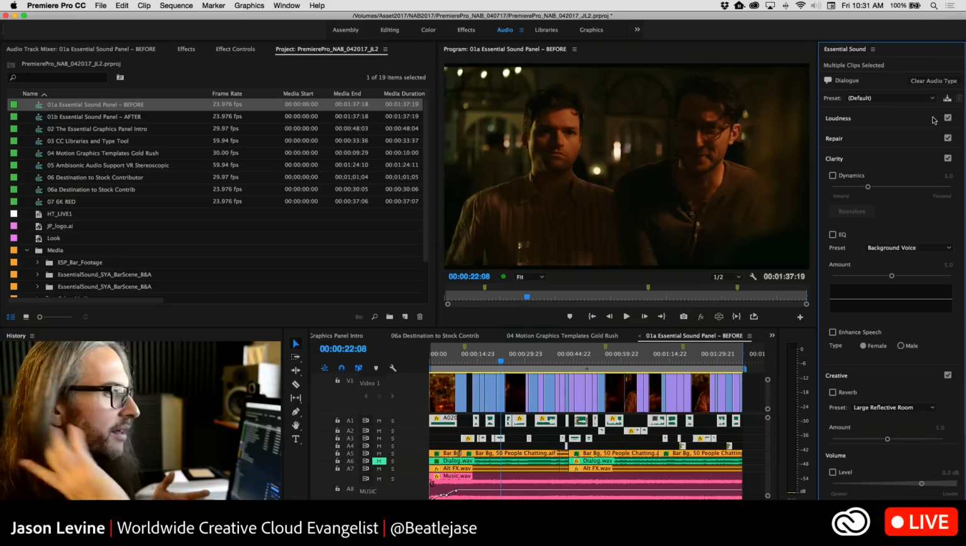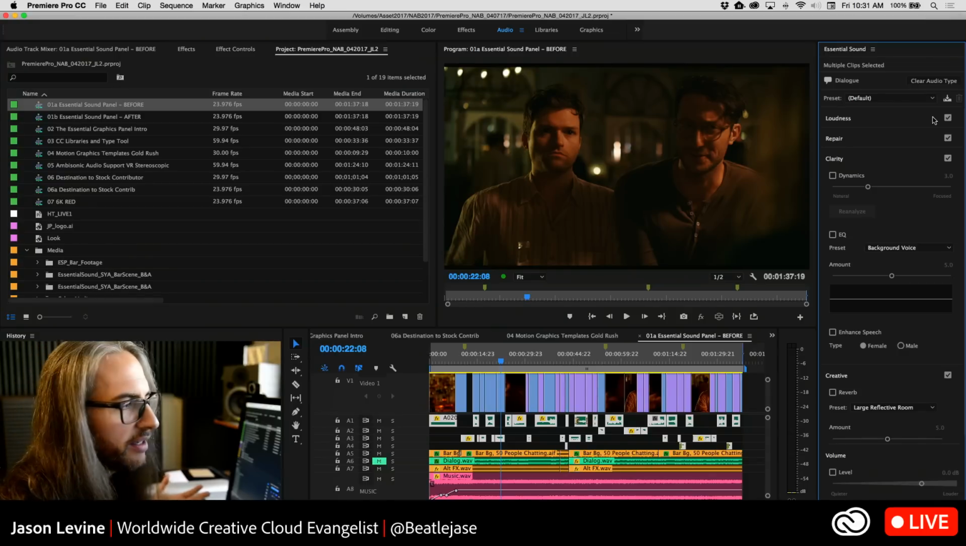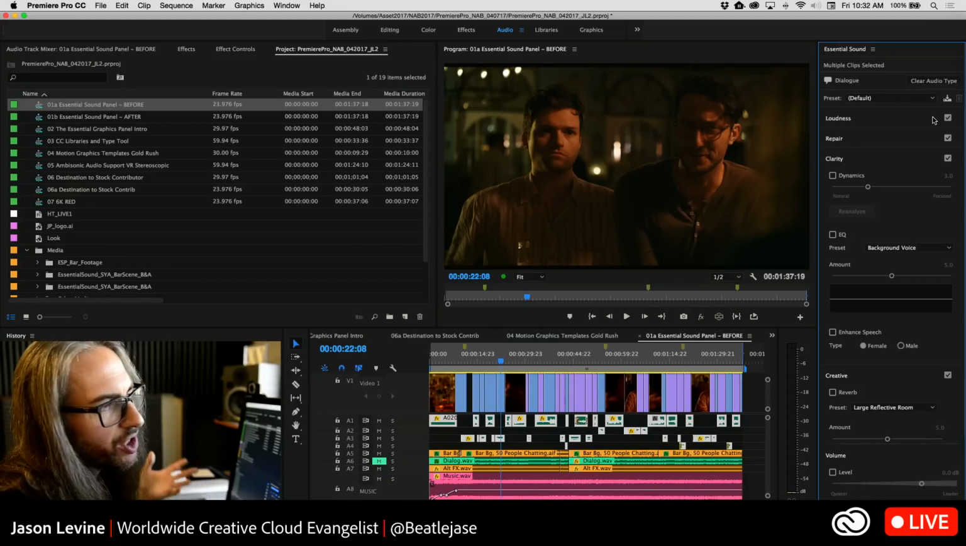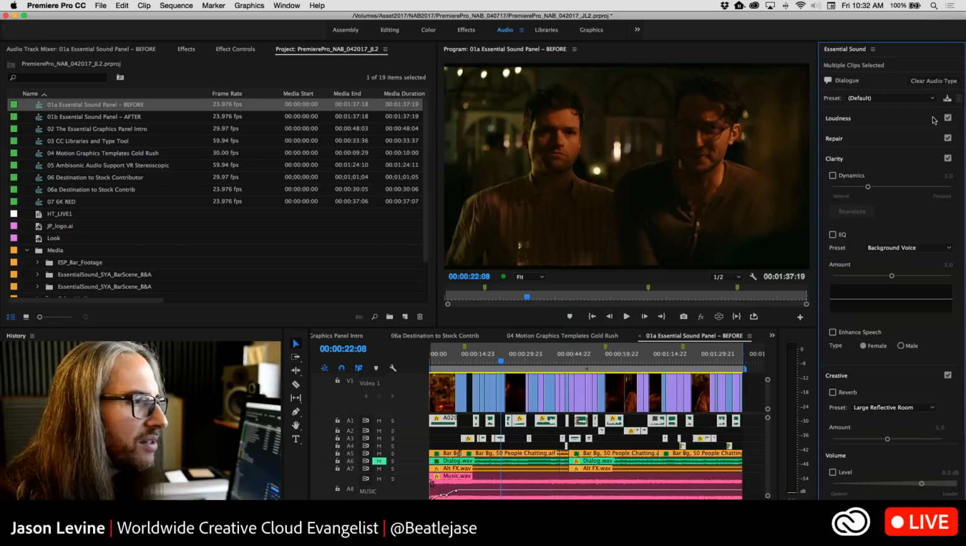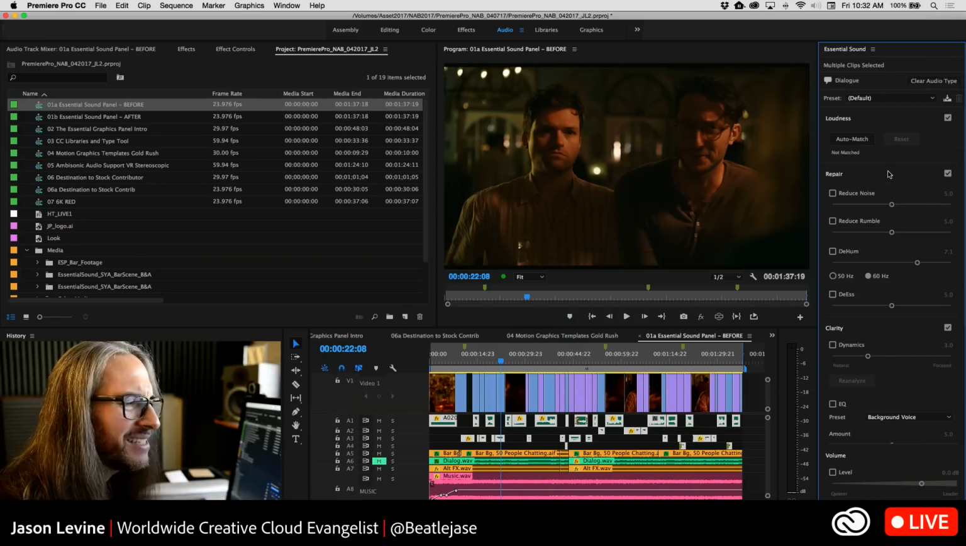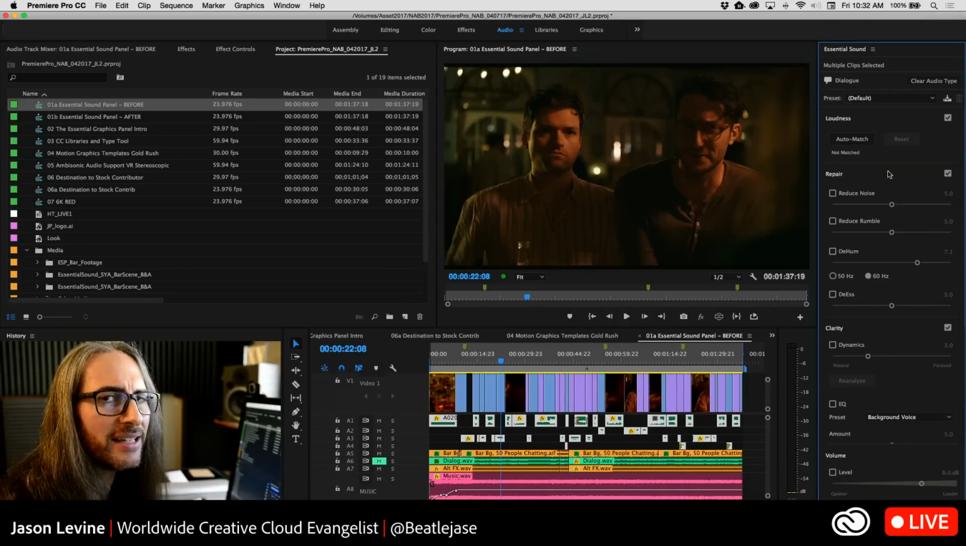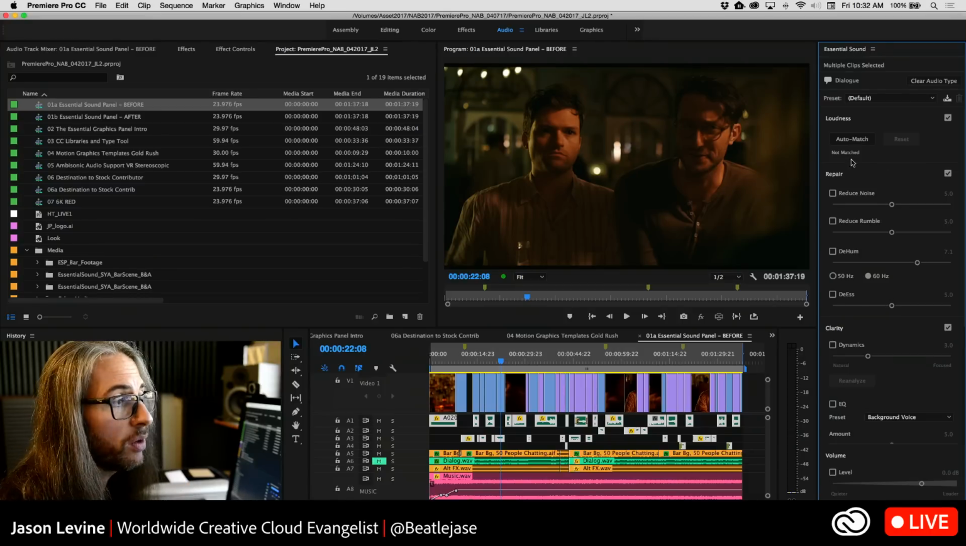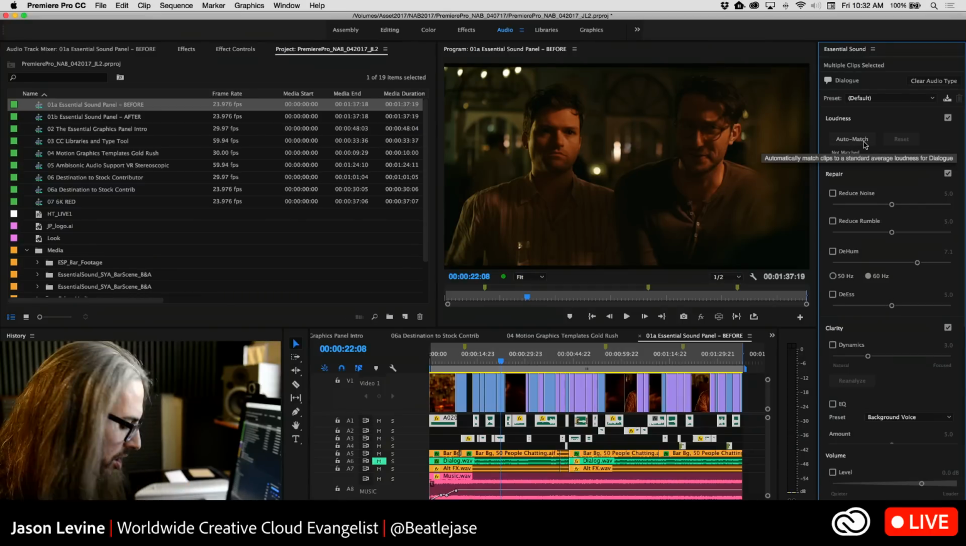So this is the other thing. I gotta say, I'm an audio geek. When I first saw this in Audition, I thought, it's a lot of single sliders and that scares me. Is this really going to work? It can change the way you do things. And I'm going to show you first and foremost how, with this simple button right here called Auto Match.